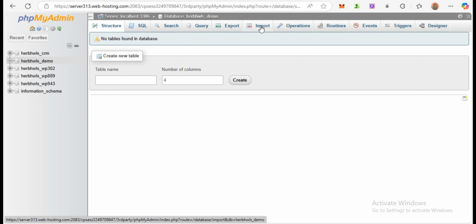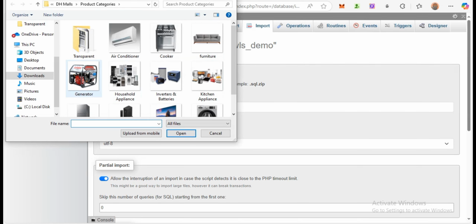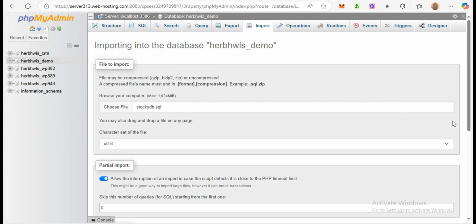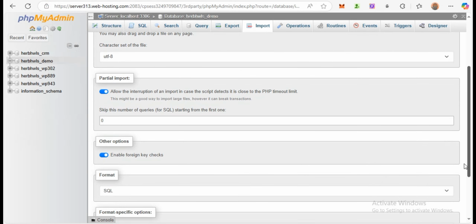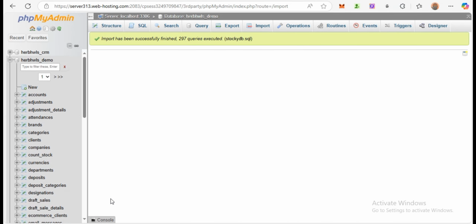Remember, we've already downloaded the SQL file, so you click on import, then you choose the file. Click on choose file. Now you locate the file where you've downloaded it. I downloaded mine here. This is it. Okay, so you just scroll down to this last option of import. Automatically it's going to import the database tables that we need for this.